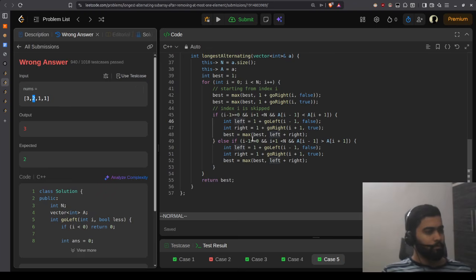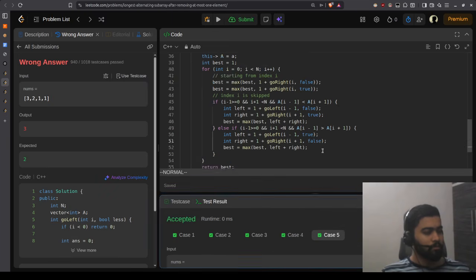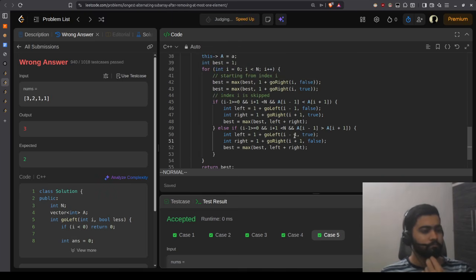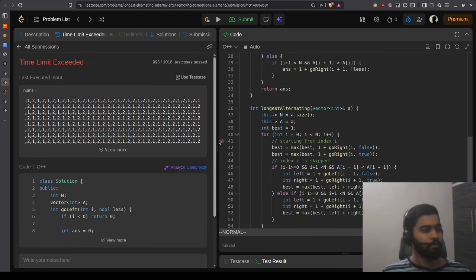If this is skipped and a of i minus 1 is greater than a of i plus 1, in that case, I need to check if, I think I should just try flipping these conditions. One of them would give me the correct answer. Okay, cool. This is what I expected.